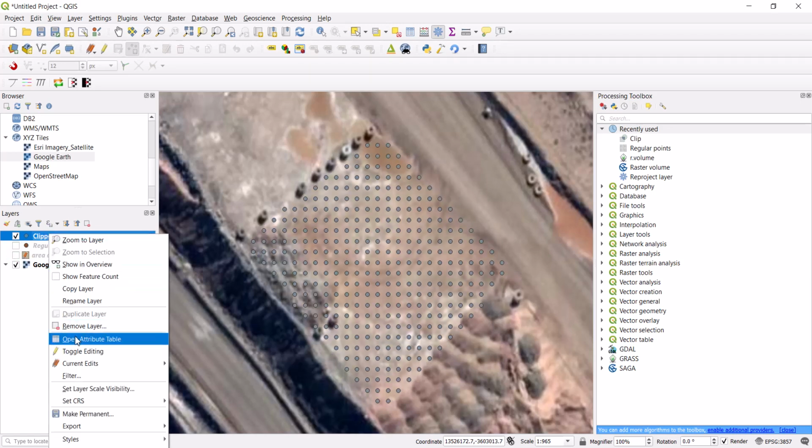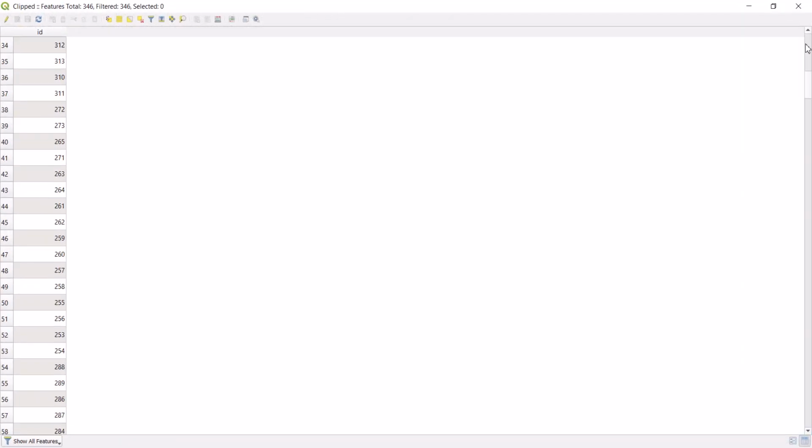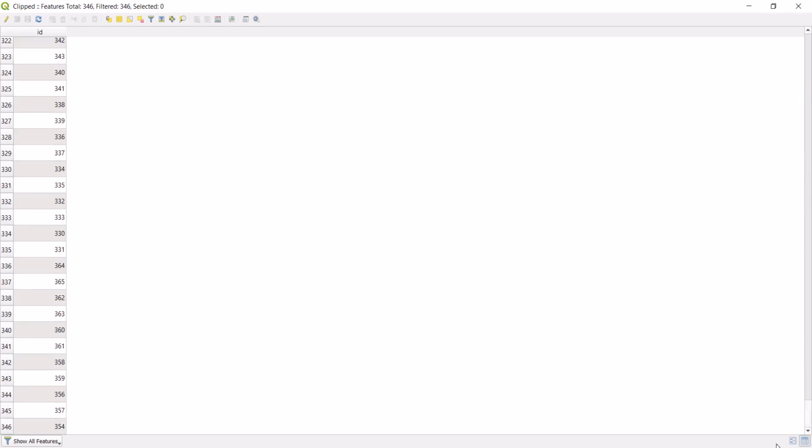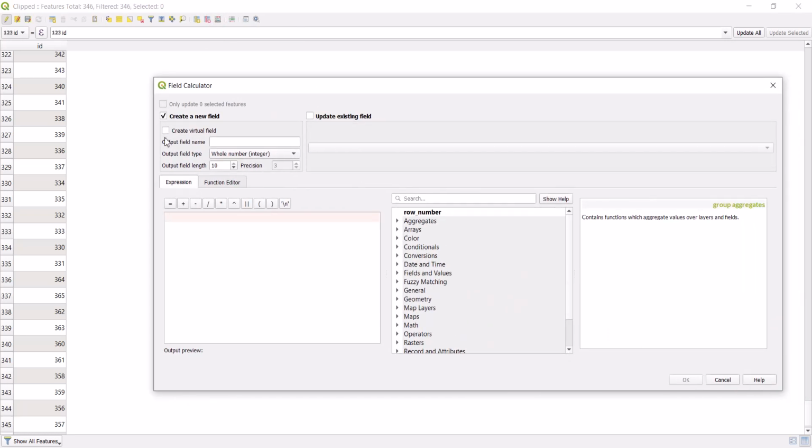Okay, if we go to the attribute table, you can see that we have a bunch of IDs in here, and we've generated about 346 points. Let's say that we want to calculate the x and y coordinates for these. So we just toggle editing and go to the field calculator. So what are we going to do now? We are going to create a new column here, and that column is going to be called x.